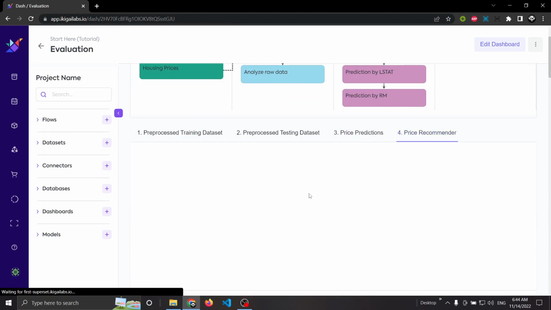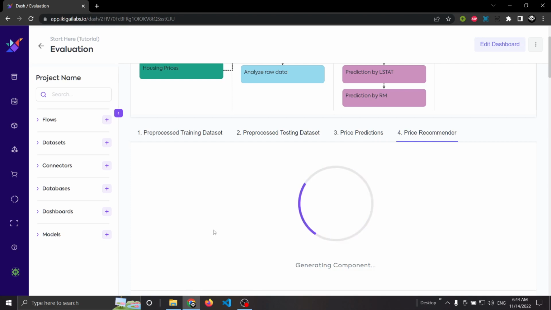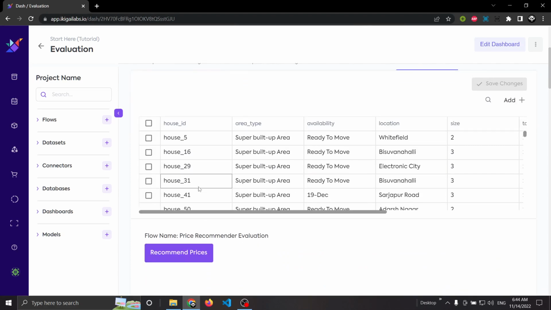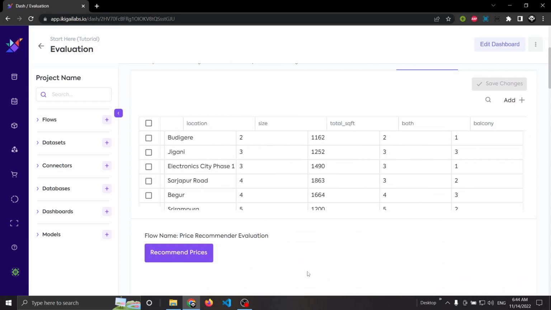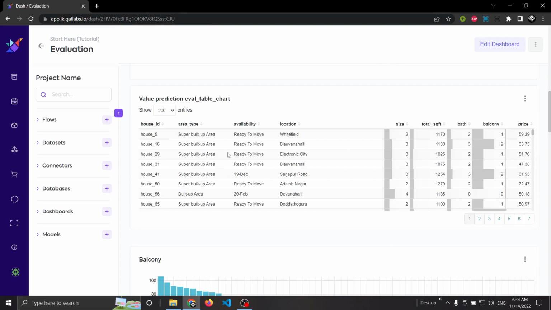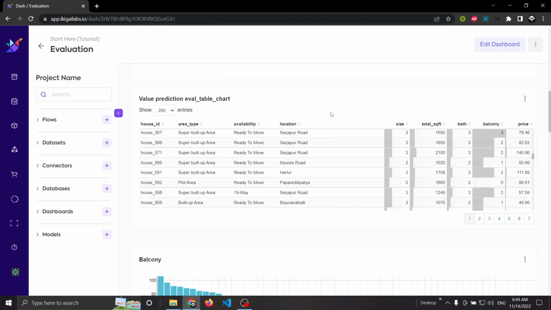Now the last column is price recommender. Price recommender has the data set without the price value, which is the unpredicted value. Now we can add a column of recommended prices, and this is the predicted chart, so it will show here how much it should be.